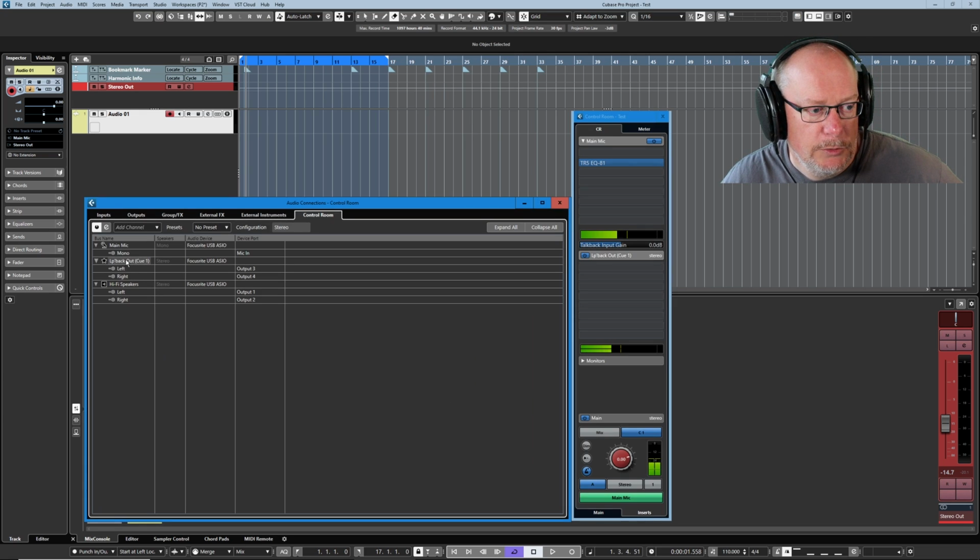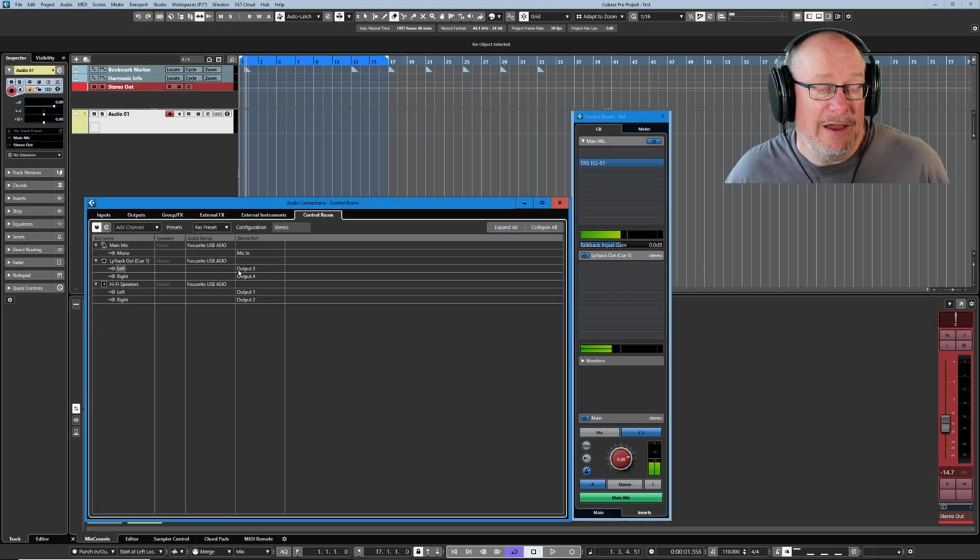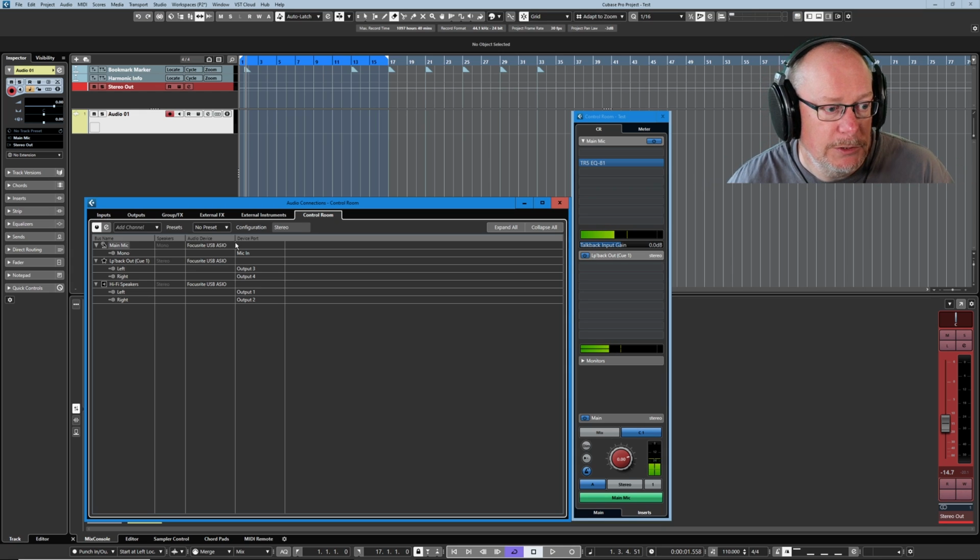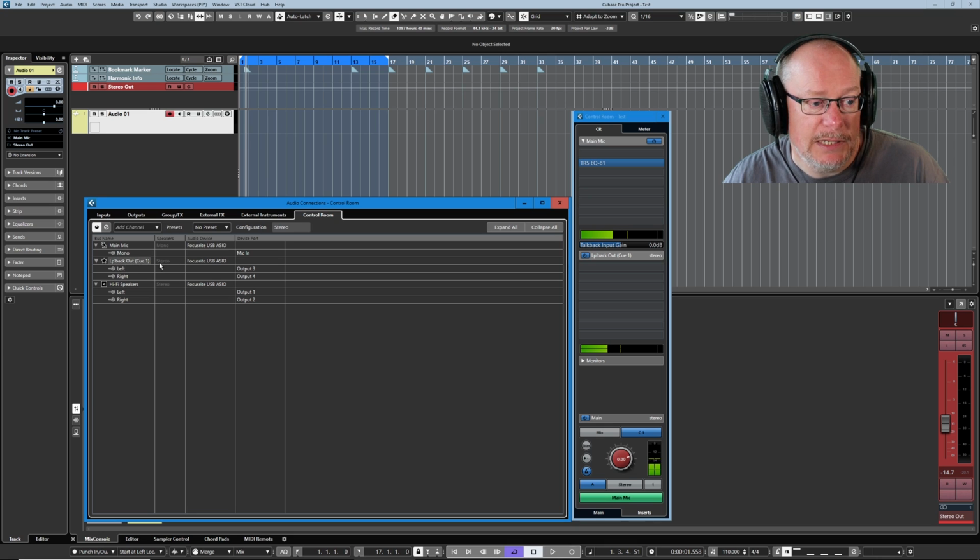Here it is, loopback out. So the output from 3 and 4, which is the full signal, everything that Cubase has to offer, critically including the output from the microphone, we'll deal with that in a moment, is going out of these outputs 3 and 4. Then it comes back in through inputs 1 and 2.